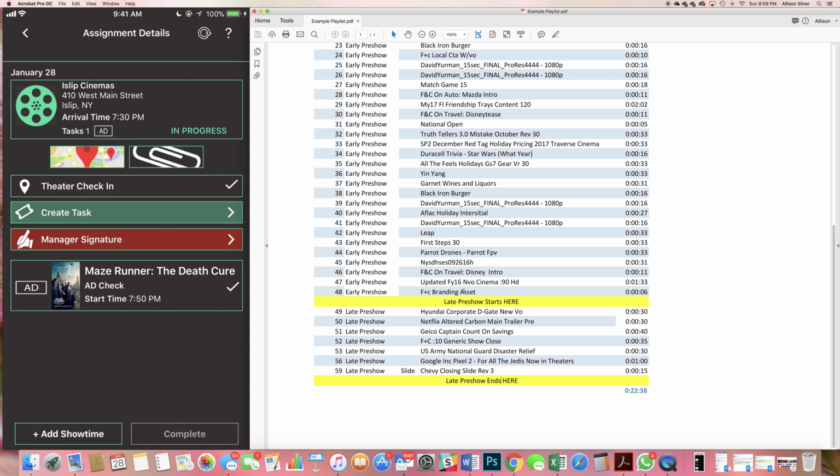Now, if you ever see this Add Showtime button on the bottom left-hand corner, please don't use it. We're going to be deactivating it. It doesn't work, so just ignore that button for now, and we're going to be removing it in the next release of our app.